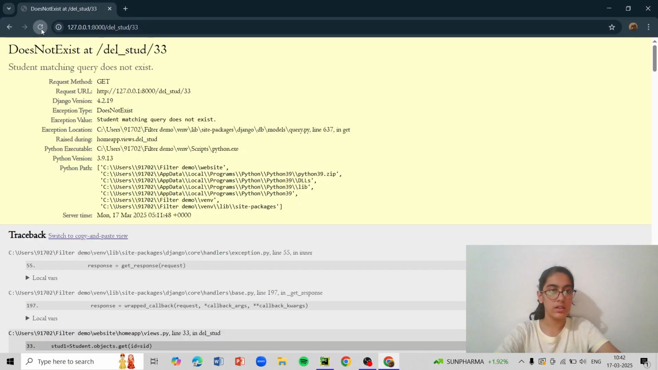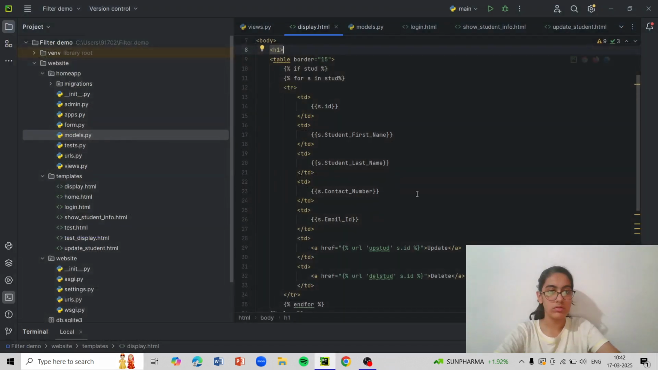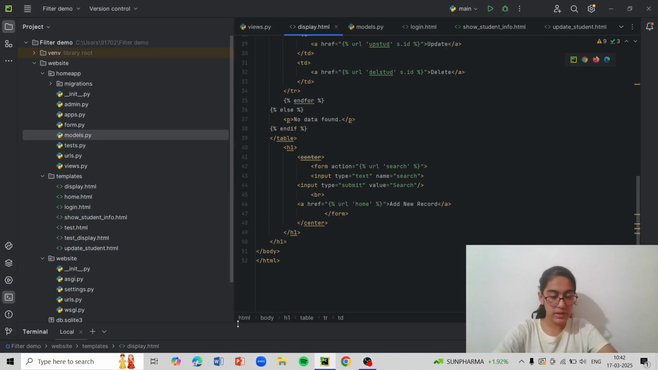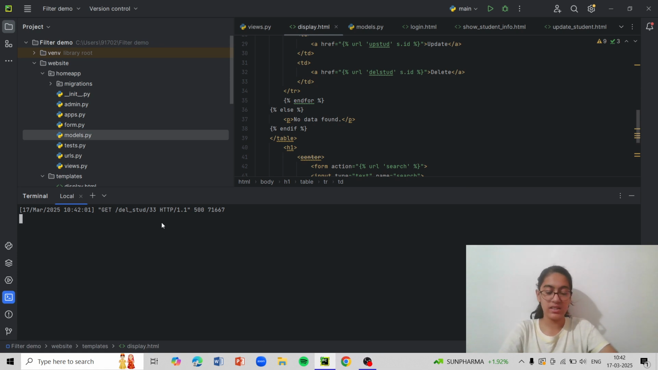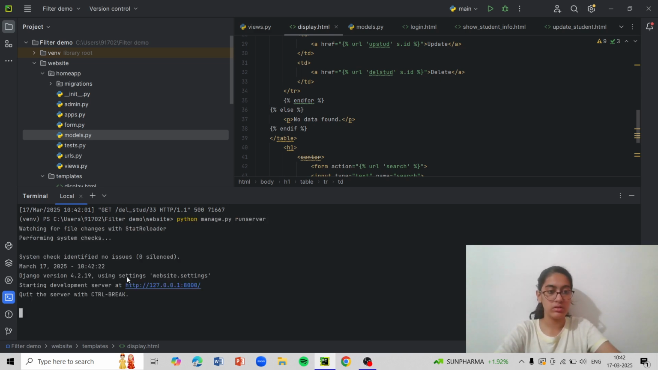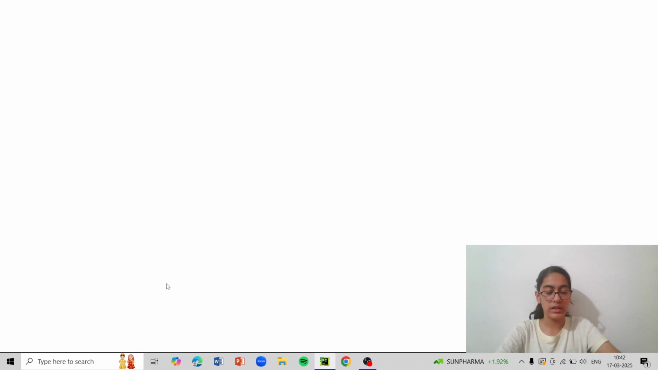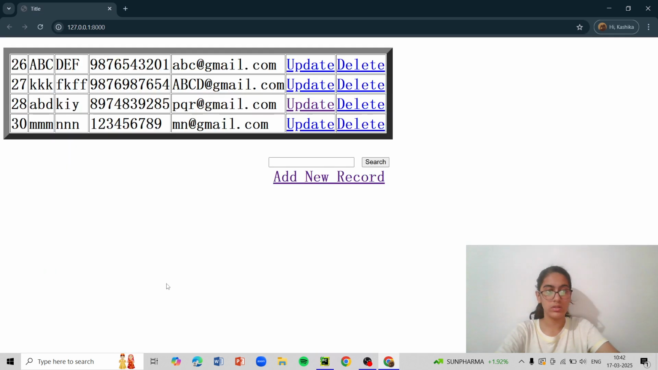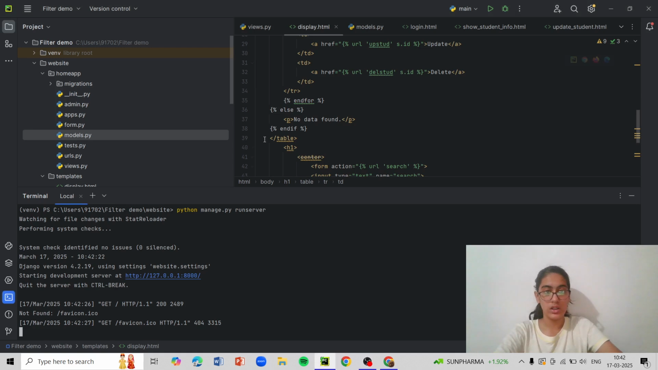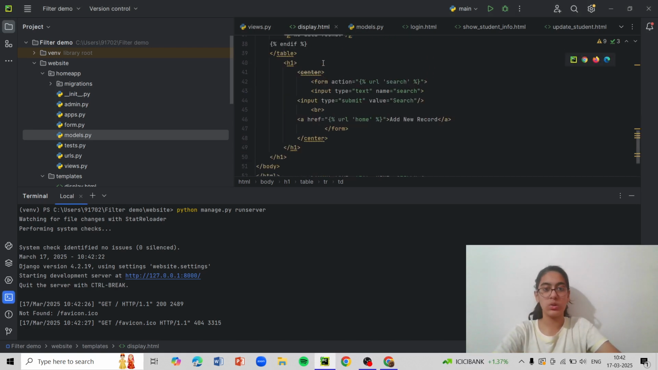Now here I go back, refresh. Right now I open it again. Errors like this often come because of reloading the page again and again. So python manage.py runserver, click. Right here we have our table again. So that was just an error due to reloading. We go back here. So yeah, back to the code.